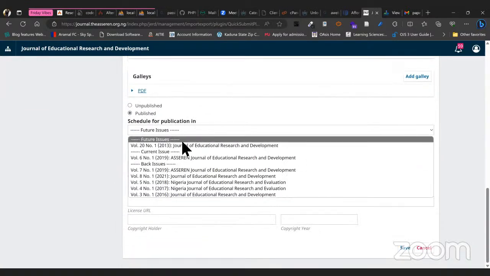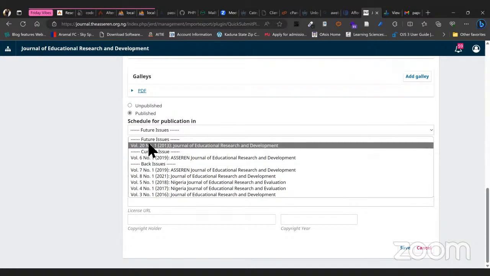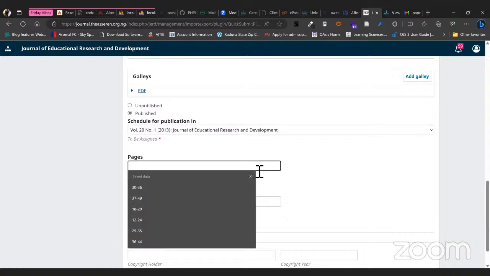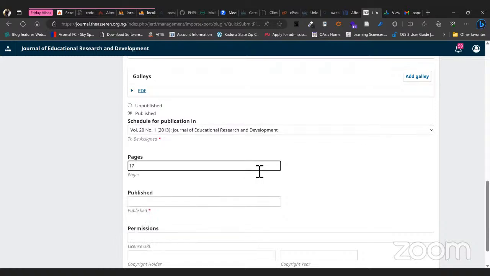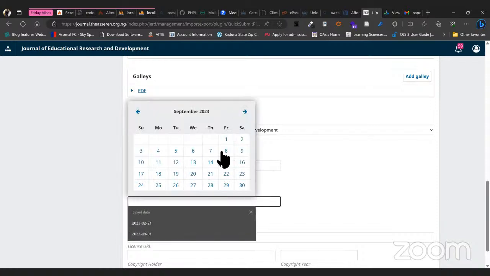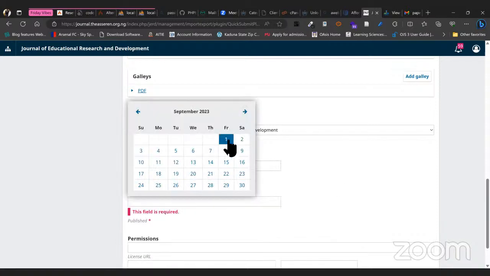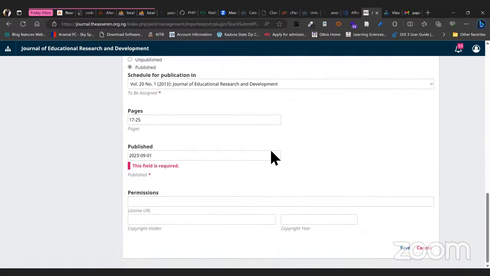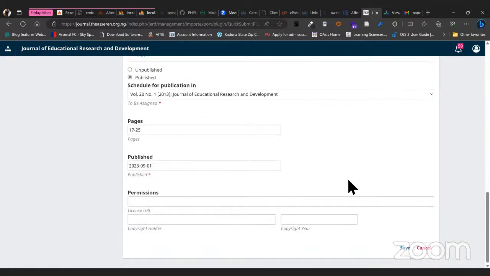Then we can now look for the issue, which is volume 20 number 1, set this. Then the page number 17 to 25. Then put the date that the article was published. And when you are done, you click on save again.